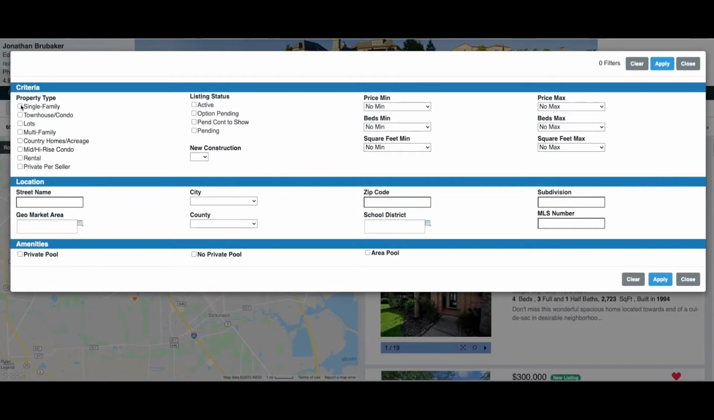So we'll start with single family, click Active. Now you could look at option pending, pending continue to show, or pending. It gives you that option to do that. I recommend you stick with active, mainly because if it's any of these three statuses, that means it's under contract. And if it were to become available again, it will go back to active anyway, and it'll show up in your search.